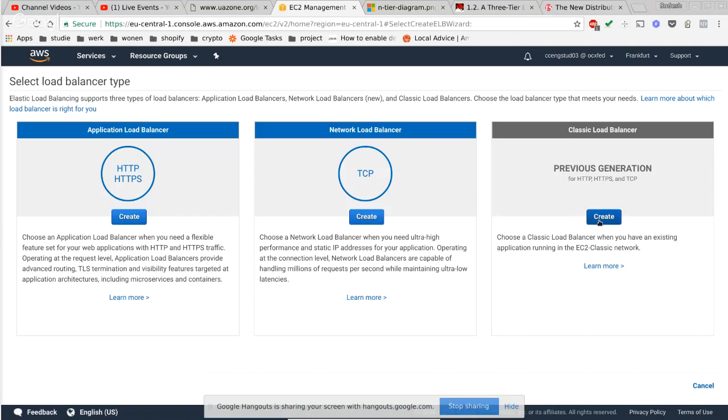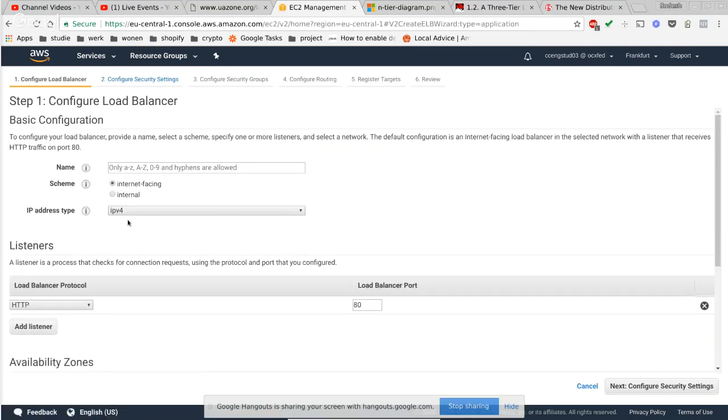Classic, I guess. Let's go with Classic. It does not specify, doesn't matter which one. Okay, so we're just gonna go with the HTTP load balancer. So we're just gonna write LB01, internet facing. You can do a dual stack, why not?